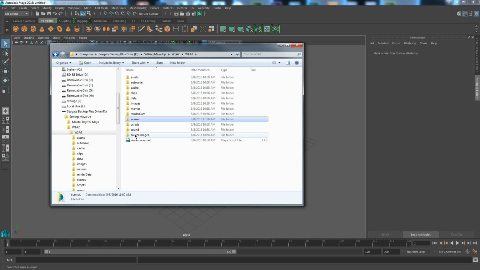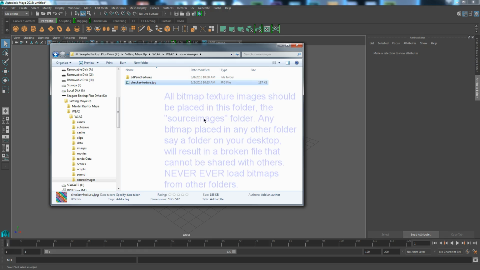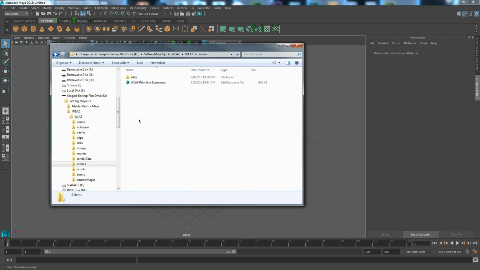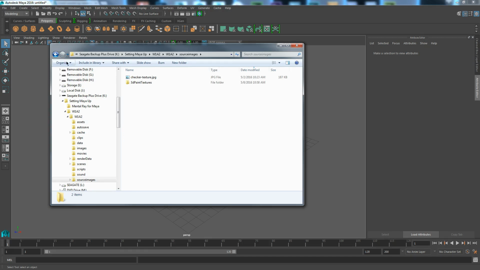We're going to go back up to our Source Images folder. And then what we're going to do here is copy in that checker texture that I gave you. And that should be in your Source Images folder. So that's Scenes in your Scene folder and Source Images in your Images folder.